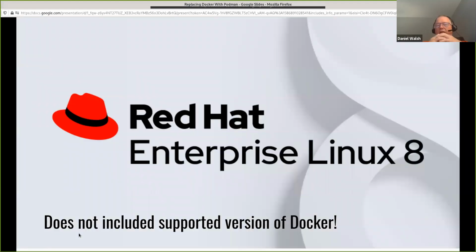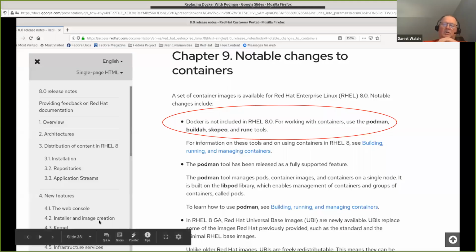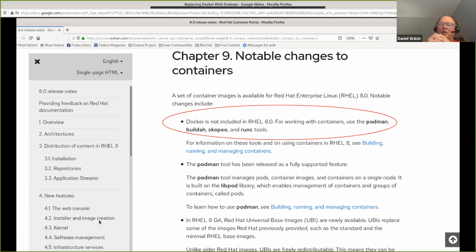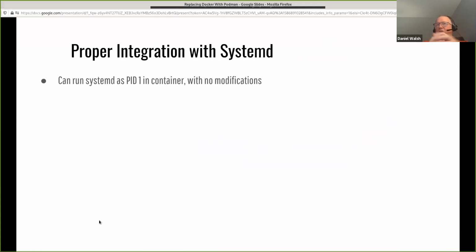So as of Red Hat Enterprise Linux 8, we dumped Docker altogether. We do not have any more support for Docker inside of Red Hat Enterprise Linux. If you want to use Docker in RHEL 8, you have to go to a link to get it. Basically we wanted to replace it, so you see Docker is not included in RHEL 8. For working with containers, use Podman, Buildah, Skopeo, and runc tools to be able to run it. Also, as I mentioned earlier, OpenShift now uses CRI-O and Podman for running containers inside of it, and uses Buildah internally to build container images.